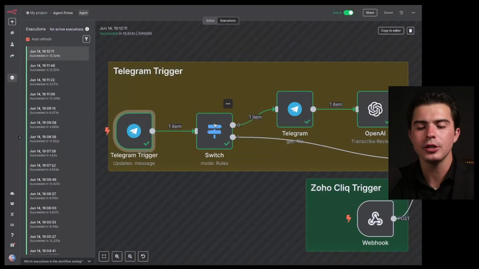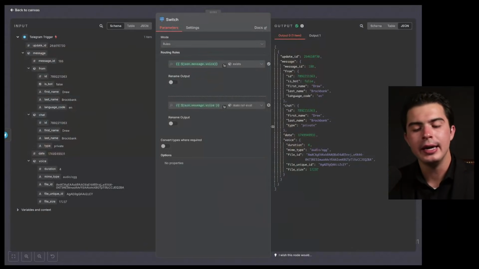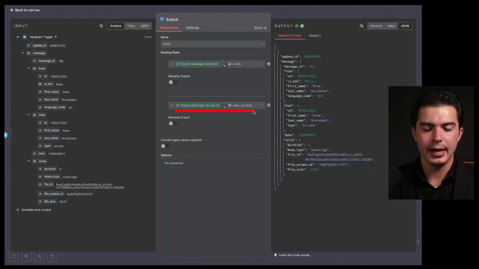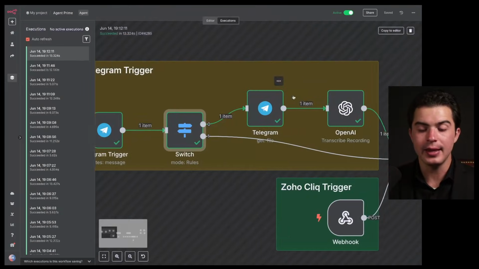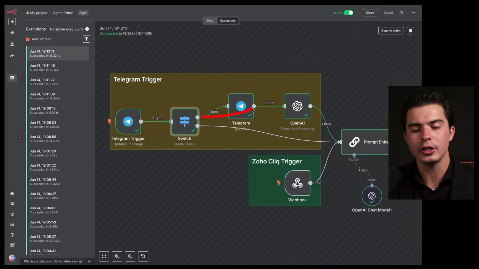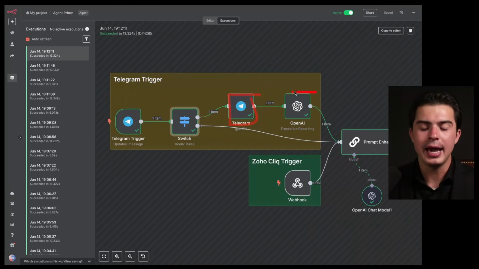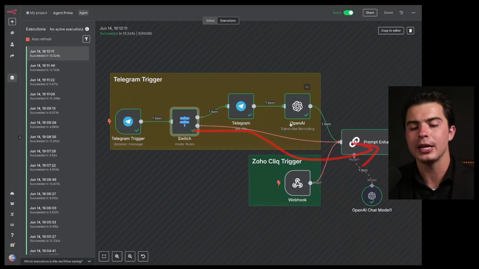So what I had to do here is say, hey, look, if this has a file ID, more likely than not in voice, then it came from a voice memo as opposed to a written out message. So in that case, we need to transcribe. We need to get the file from Telegram and transcribe it. Now, in the case that it's written in text, it can go right to the prompt enhancer.